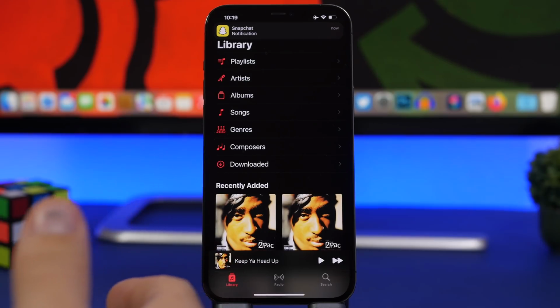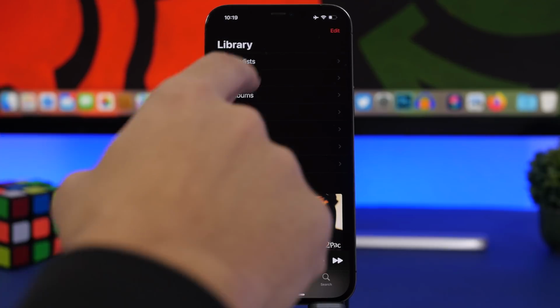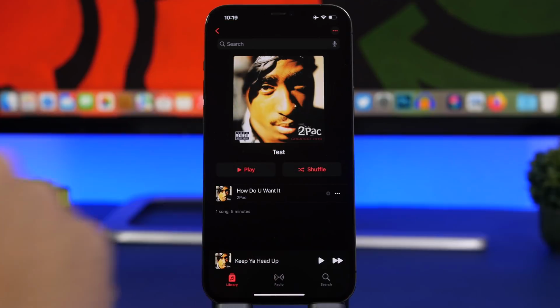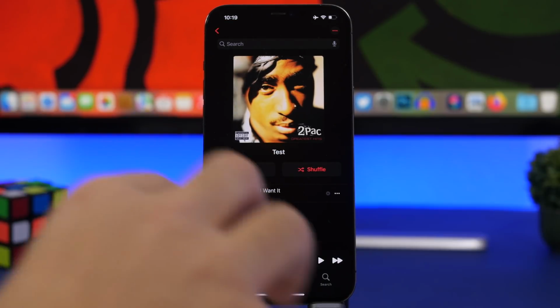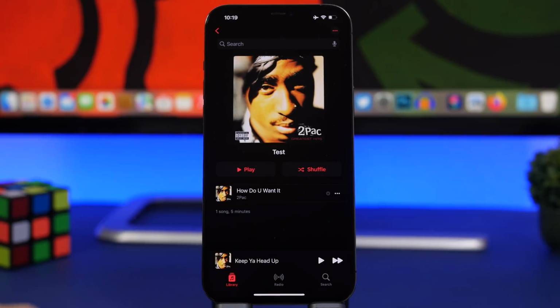And what's really interesting, finally with iOS 15.2, you can now search within playlists. So you go to one of your playlists, and all you gotta do is just scroll down and you will get a search bar right there at the top where you can of course search for any song that's within that playlist. That's of course a big new feature of iOS 15.2.